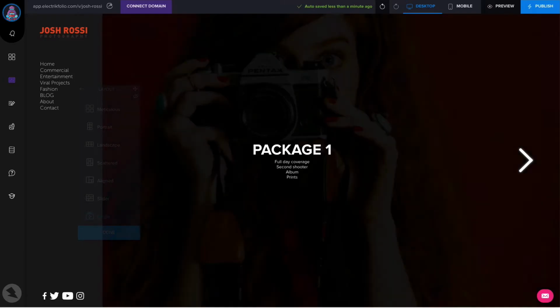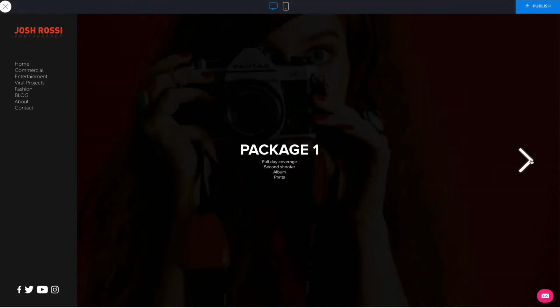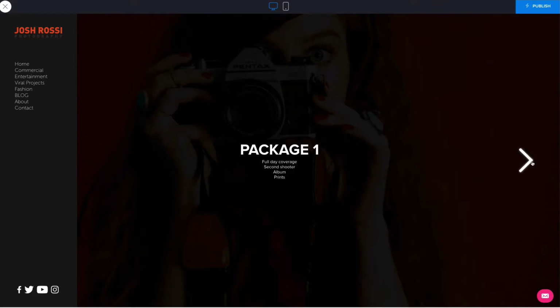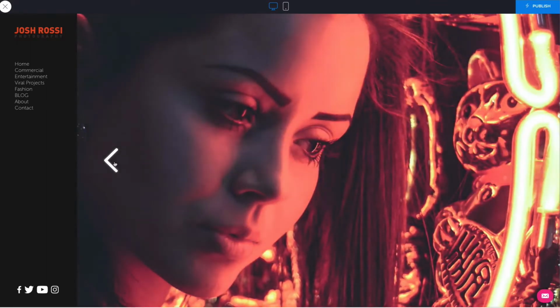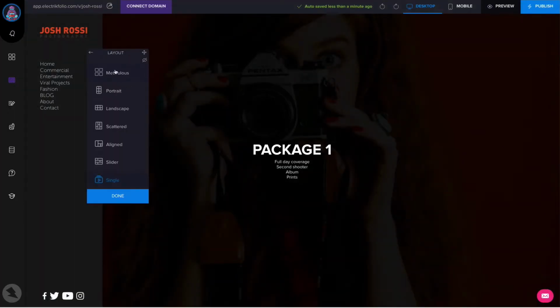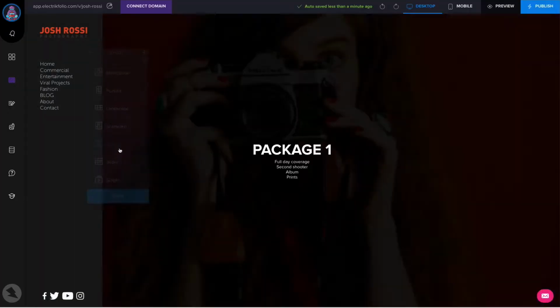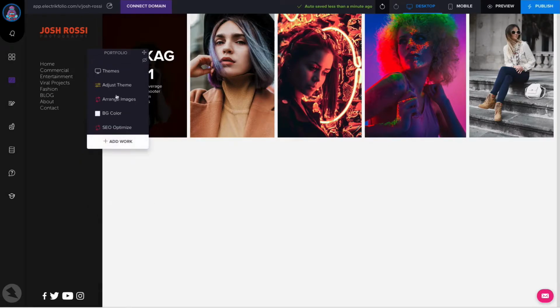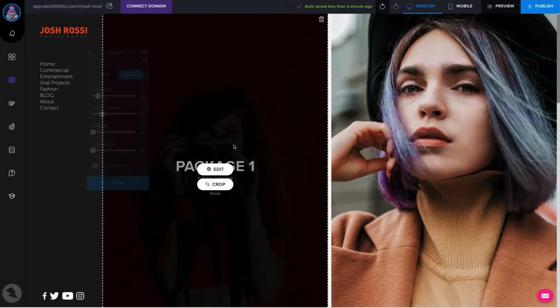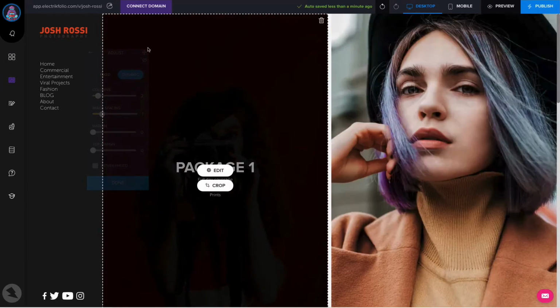Okay, and so maybe you want your pricing in a gallery just like this. Okay, so you have pricing package 1, pricing package 2, right? And you can do that to all of your images. I'm going to go back here, and that's just by picking a different theme. You can pick an aligned theme, adjust the theme, and do something like that. That's really creative and cool.